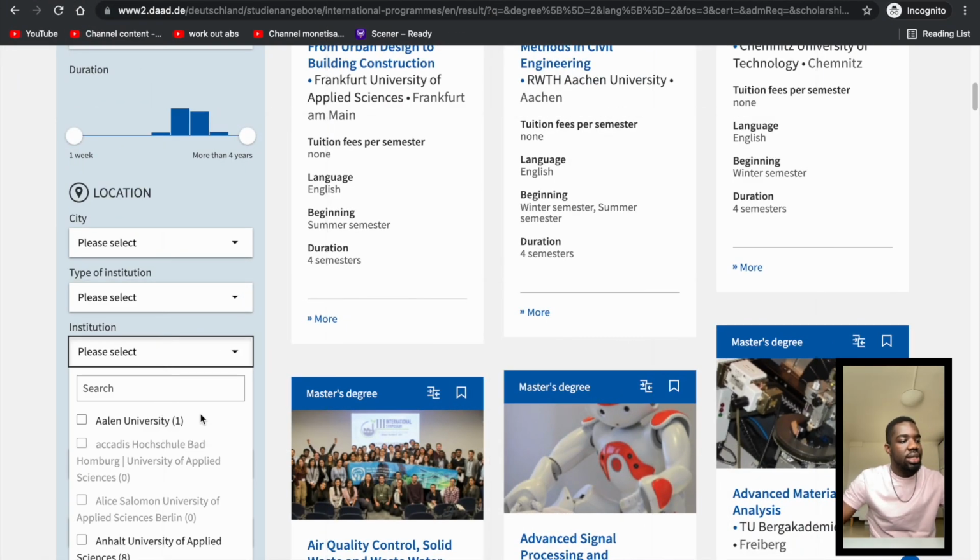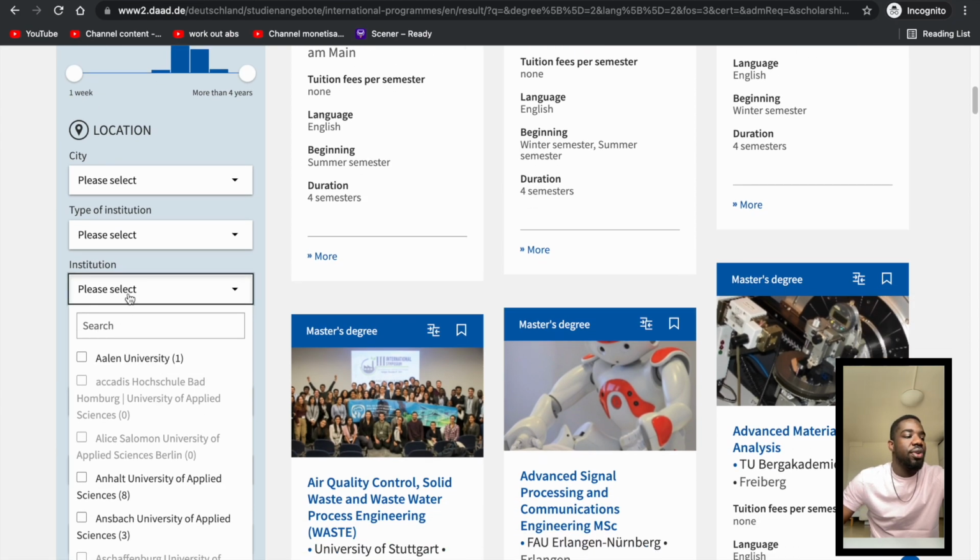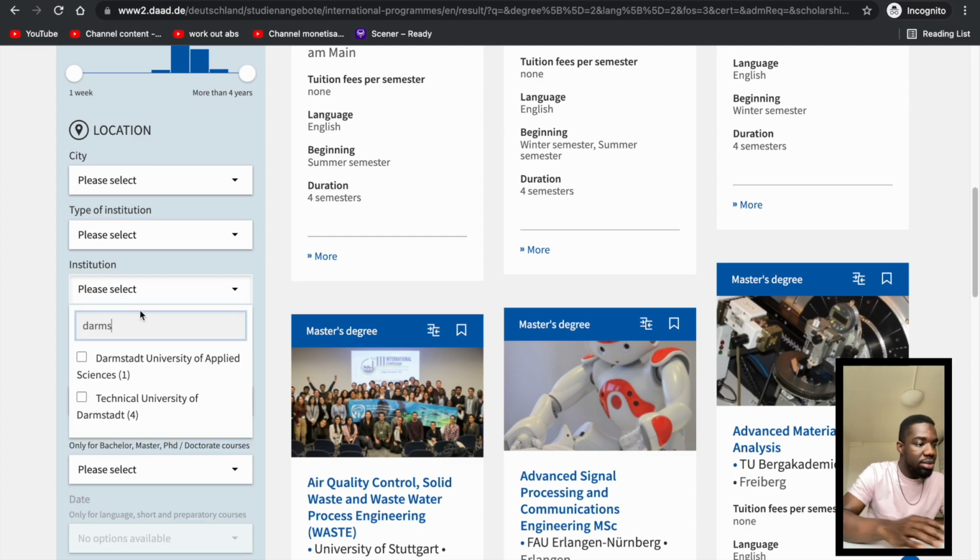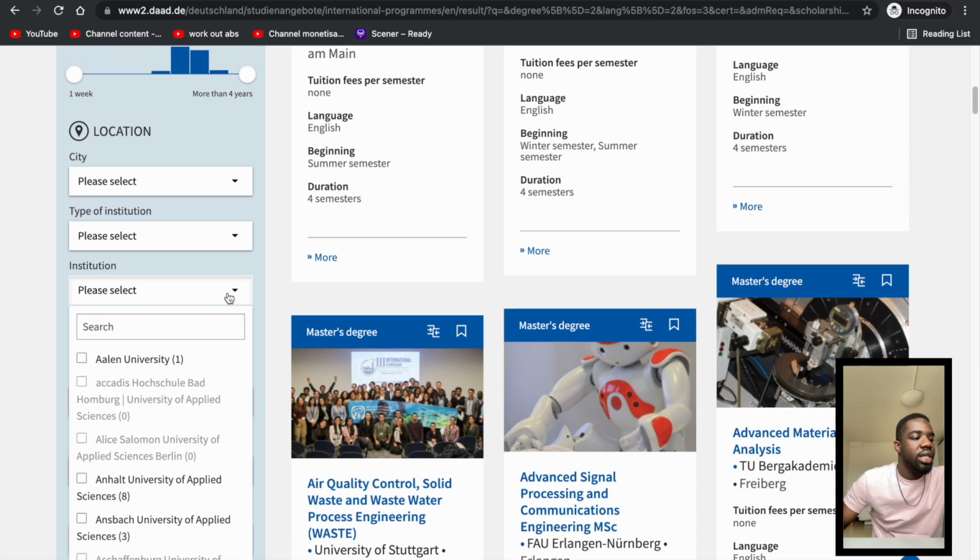And the institution is when you know the particular university you want to go to. Like, let's say your friend told you he's in Darmstadt, TU Darmstadt. So you come and type Darmstadt, you see Darmstadt University of Applied Science. That is like Technical University of Darmstadt in German. So that is what the institution here is for. The institution is when you know the particular university or the particular institution you want to go to.